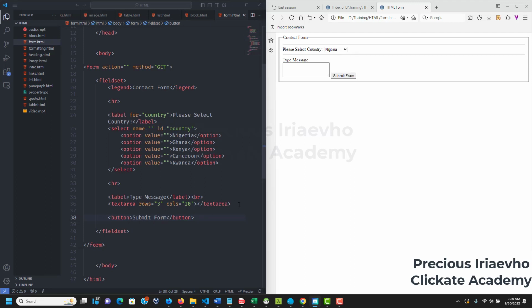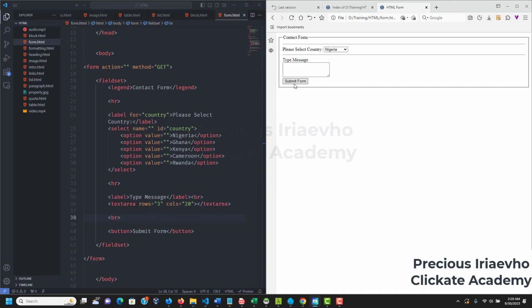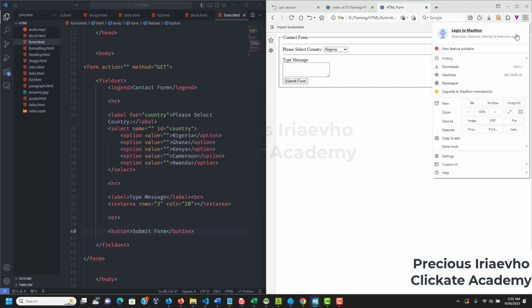Let me put a BR tag to separate it. So you see we have a submit form. This is how you create a button. Okay, so we have a select, we have a text area, we have a submit.